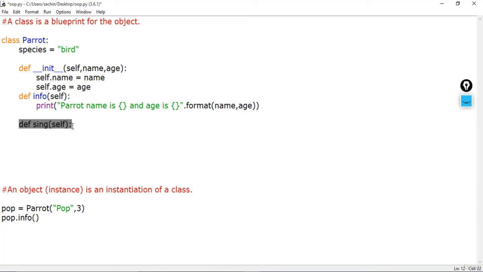So just remember that the first argument in any method would be the self, and the first method is going to be the initializer. That means it is going to initialize your parrot or any class attribute over here.